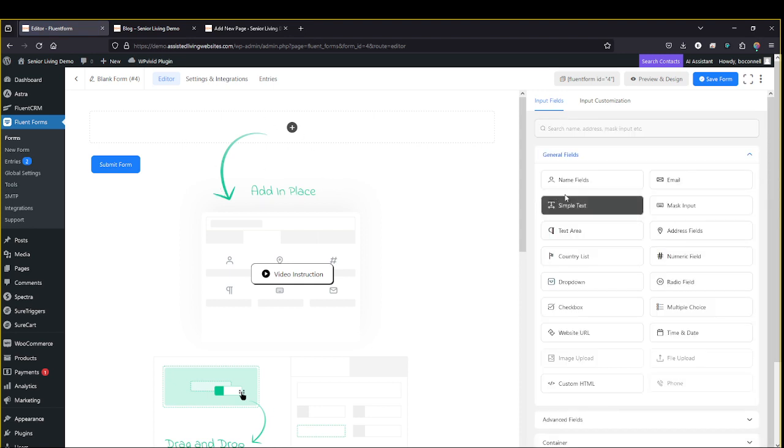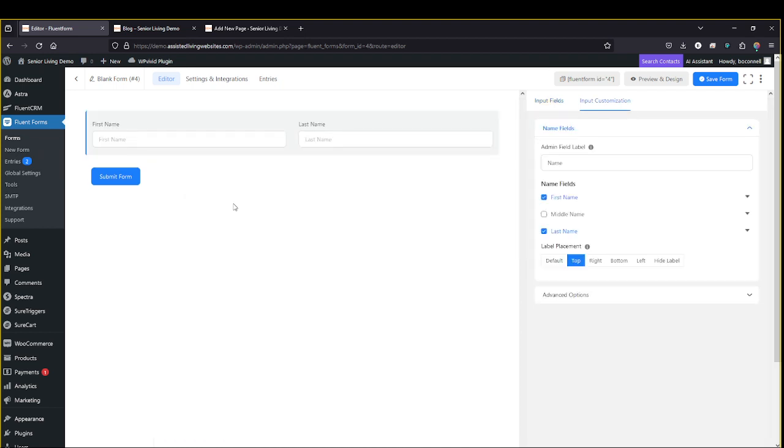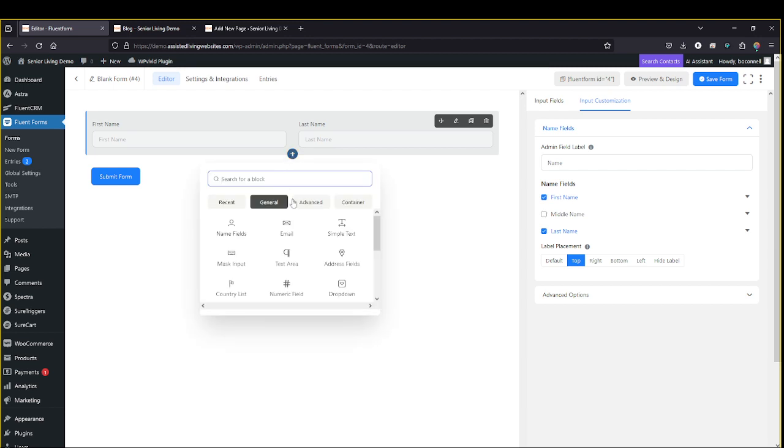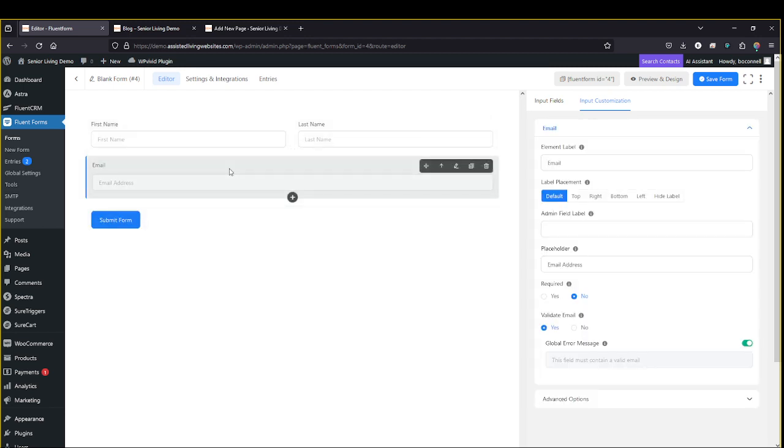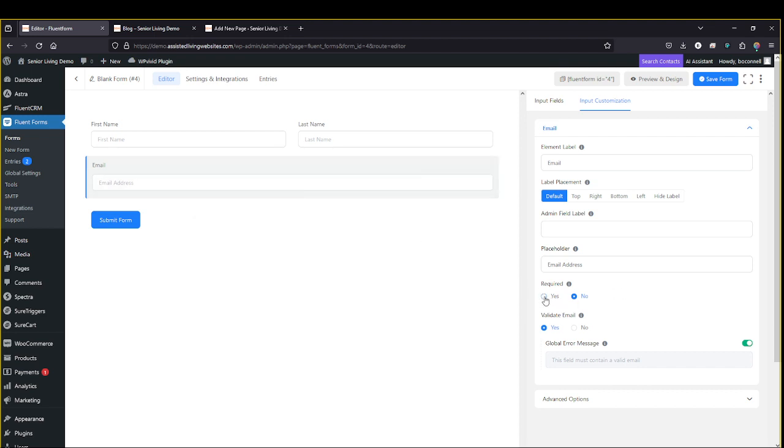And now we have some fields over here for our form, and we can drag these over here, or we can hit the plus sign. Let's go ahead and add some name fields. Great. There's our name field, first and last. And you can toggle this if you only want the first name. Let's add some more fields. Let's make sure we have an email field. It's the most important. And we'll make this required here.